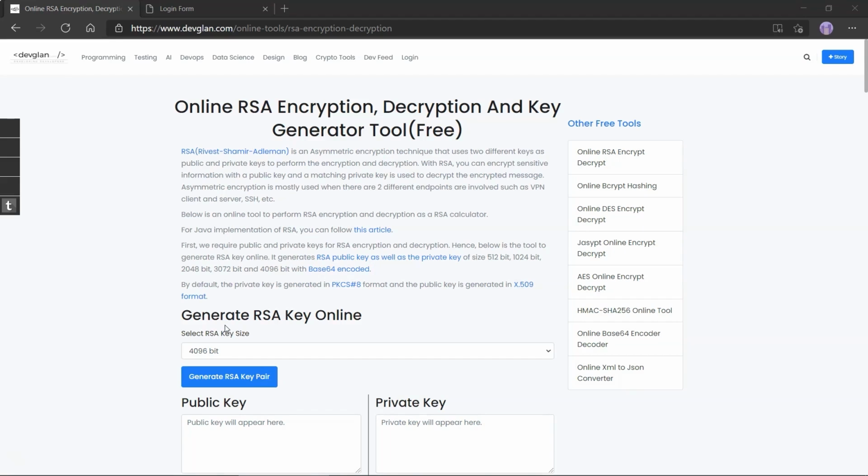Typically, the public key is used by the sender to encrypt the message, and the private key is used by the receiver to decrypt the message. There are some occasions when this allocation is reversed, and we will have a look at them as well.